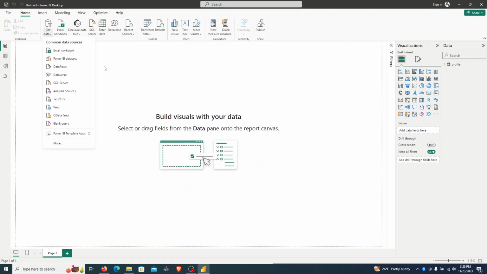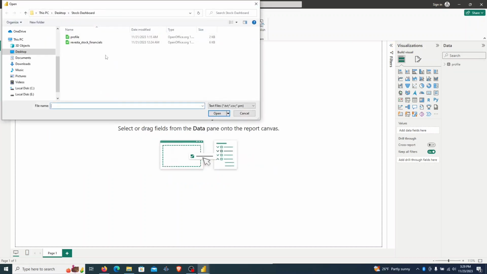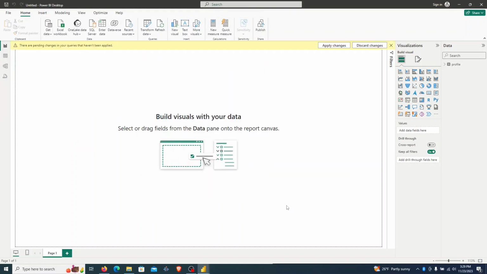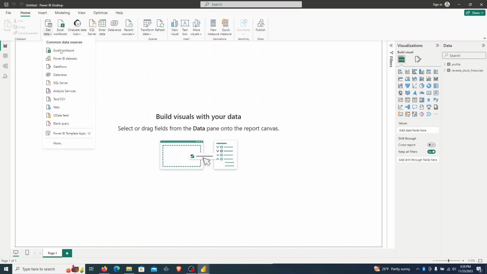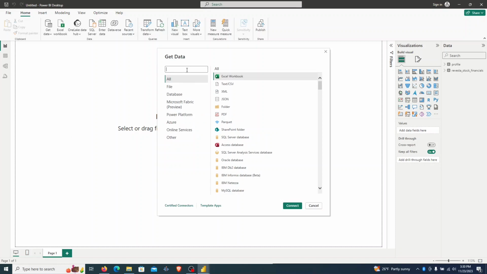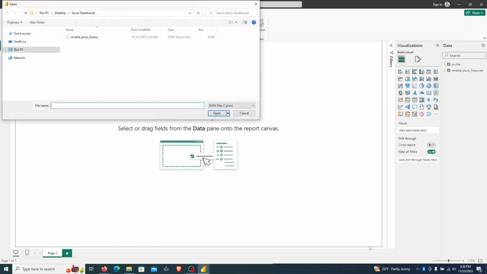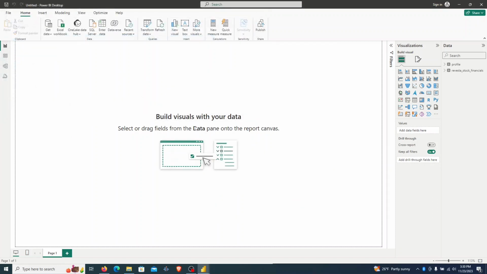And let's get some more data. So do the same thing and do it with Revesta Stock Financials. And finally, we need to import the JSON file. So type in JSON and import Revesta price history.